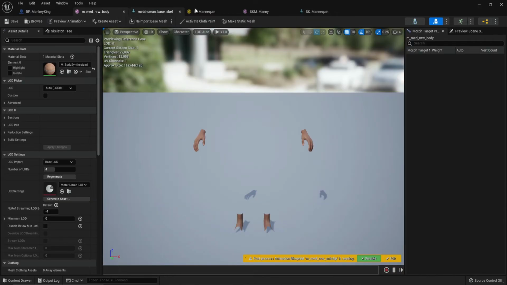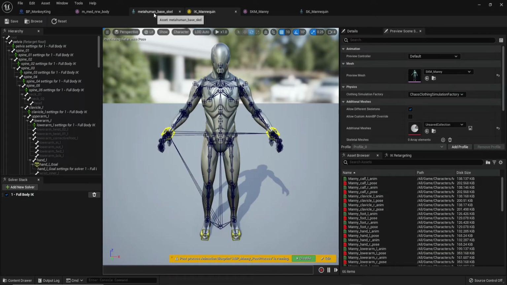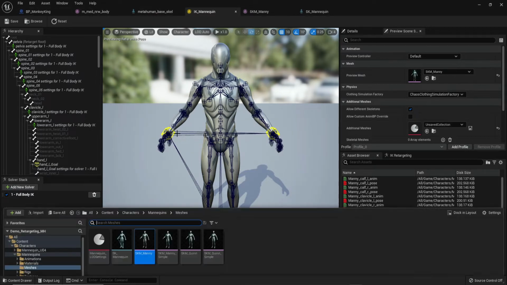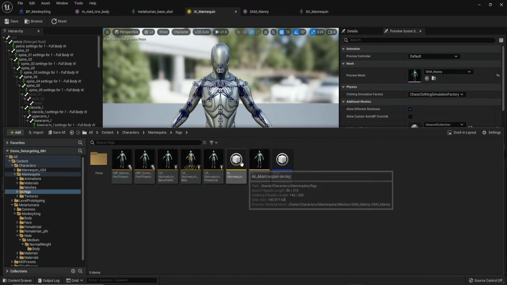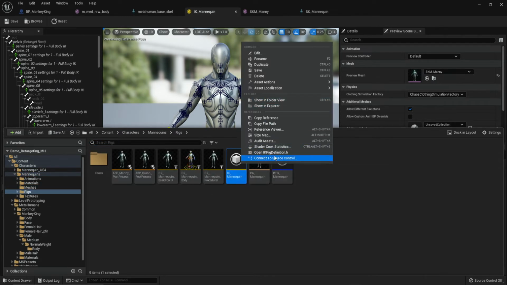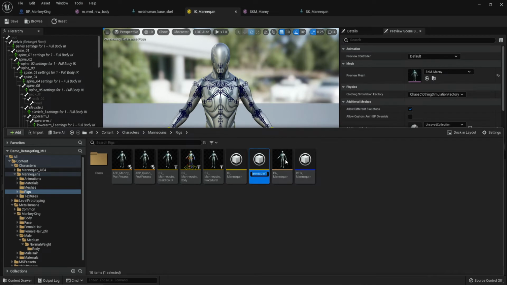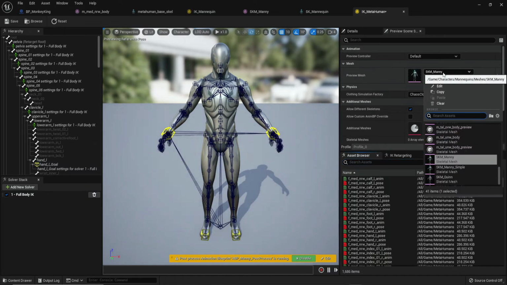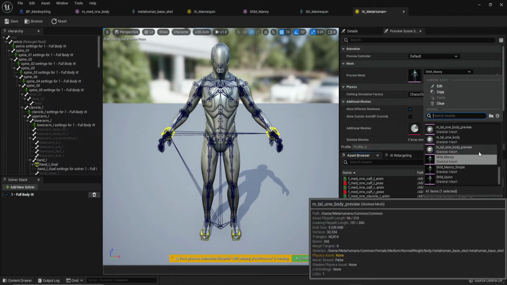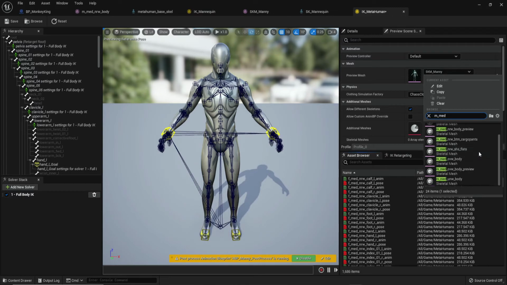And then next, we have the IK mannequins. And what we want to do is create IK for the Metahumans too. So go to the IK mannequins. We're going to duplicate this. You can press Ctrl D, IK Metahuman. Alright, got this. Double click. Change the preview mesh to the body preview. So M_MED in my case.